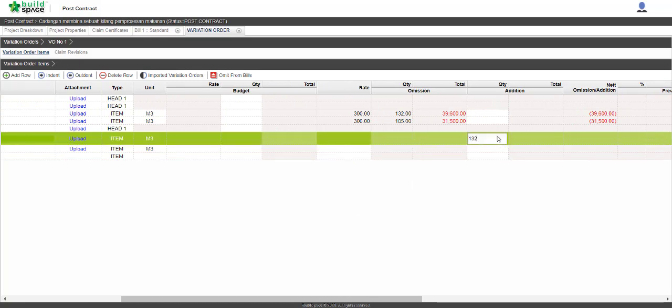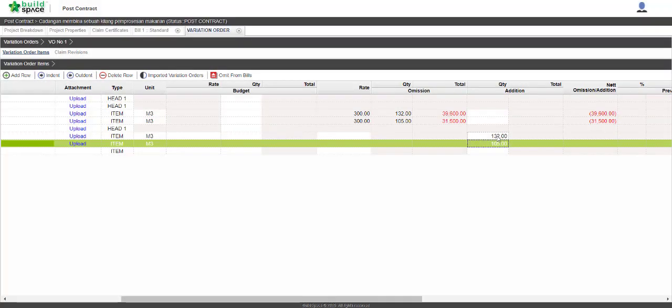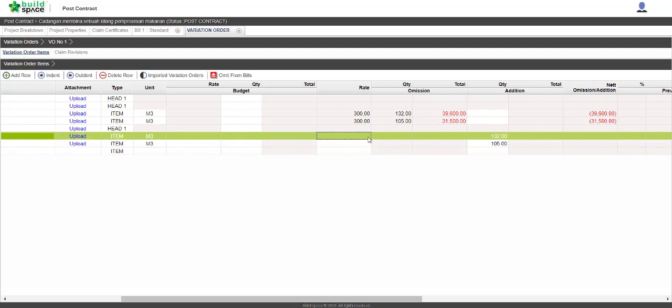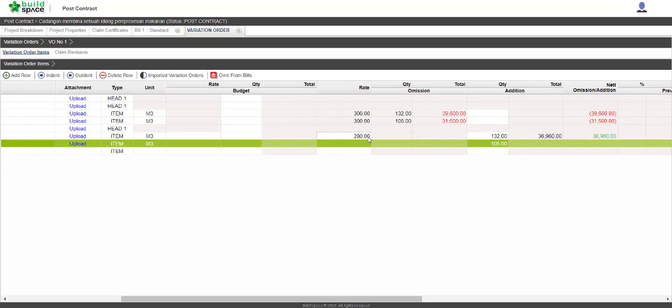Since we are only adjusting the grade and not the quantity, we can just straight away copy and paste the quantities over here. So since the concrete grade is lower, maybe there is a small price difference compared to the original one. So we input here, the price difference is at 280, take for example.